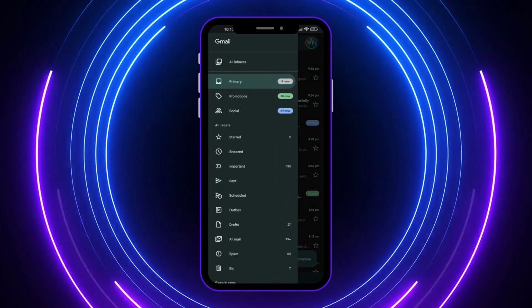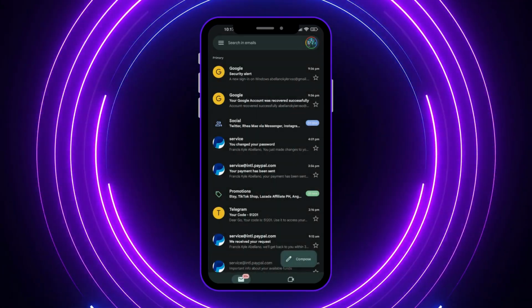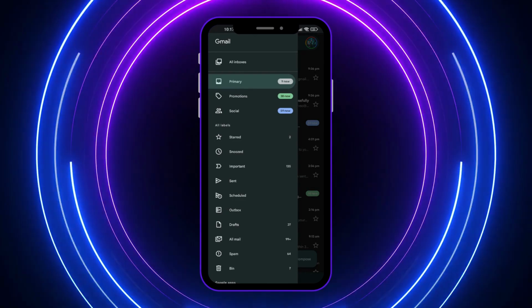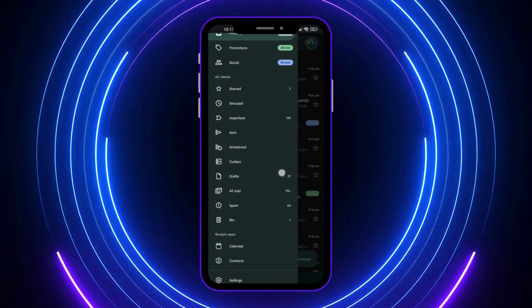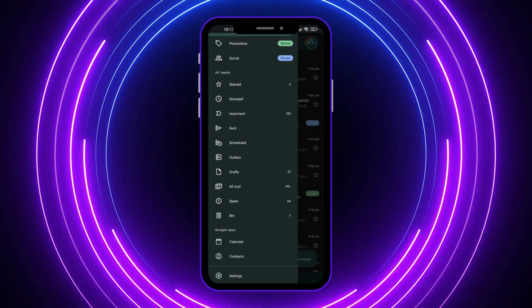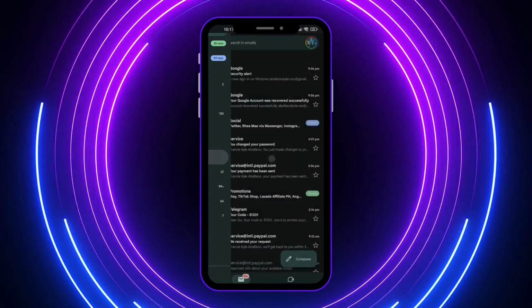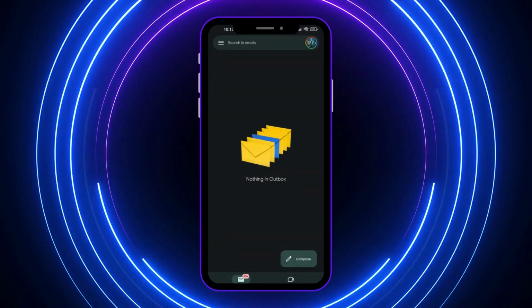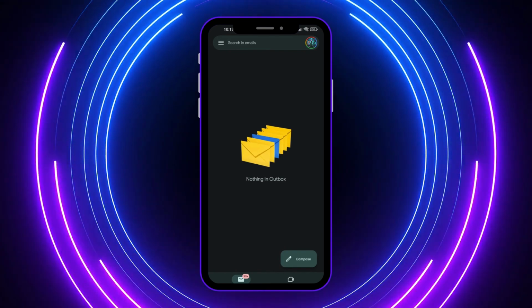is go into Outbox by tapping on the three horizontal bars in the top left of our screen, and from here we want to go into Outbox. So here it is, tap on it, and as you can see I have nothing in my Outbox, which means I have successfully solved the problem.